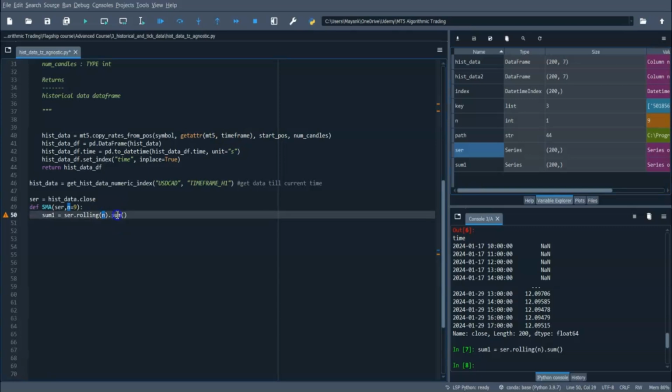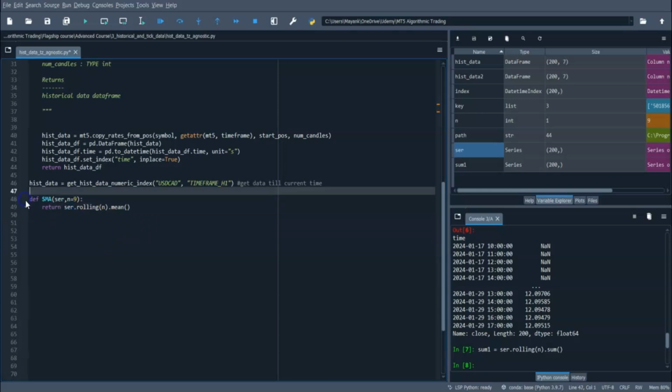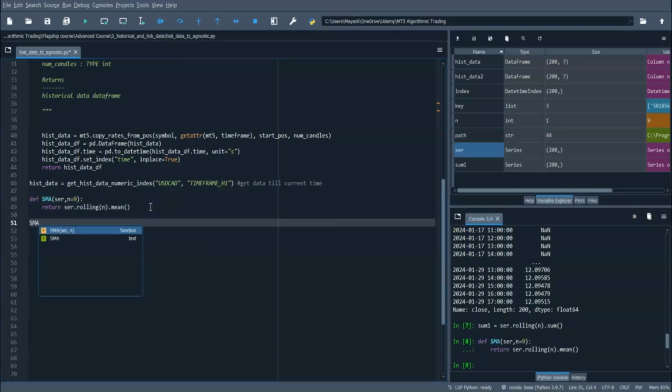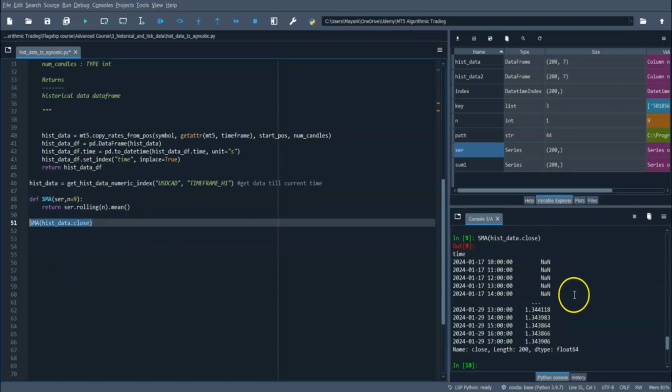Alright, so in this case, we are not going to use sum but mean because we want to calculate the average. All that we'll have to do is return this. As simple as that. SMA is fairly straightforward. So if I run this function and then run SMA on histData.close, I will get the SMAs.